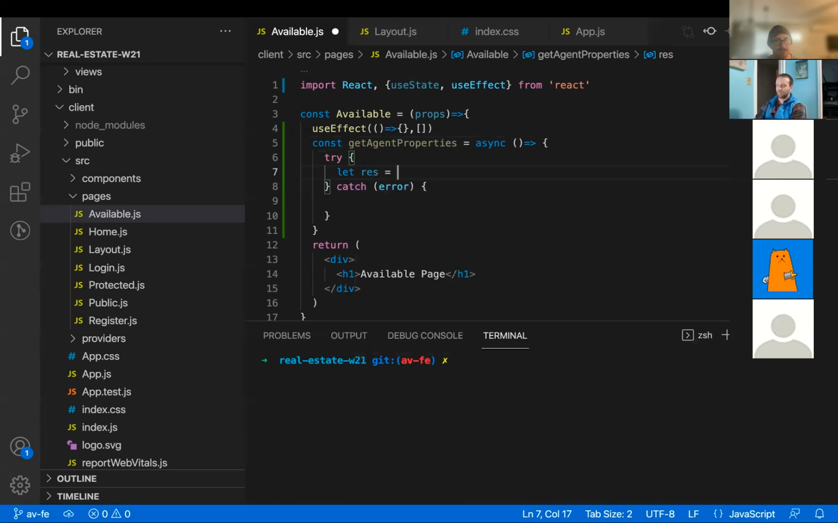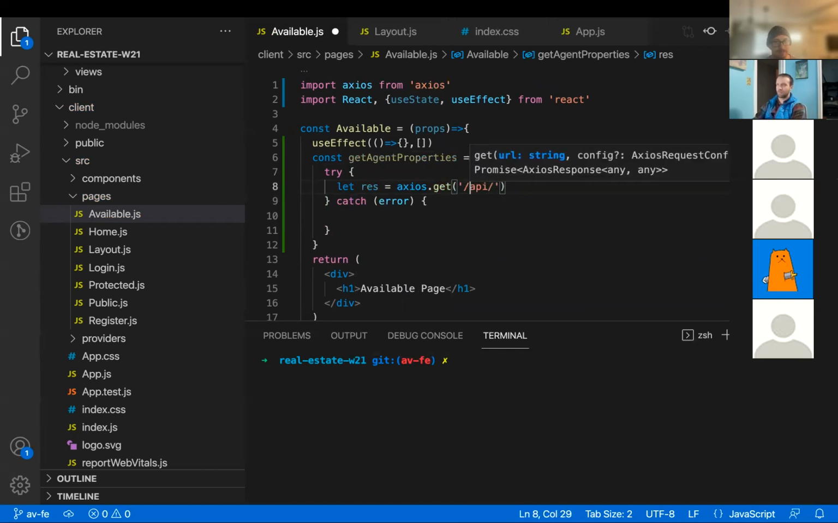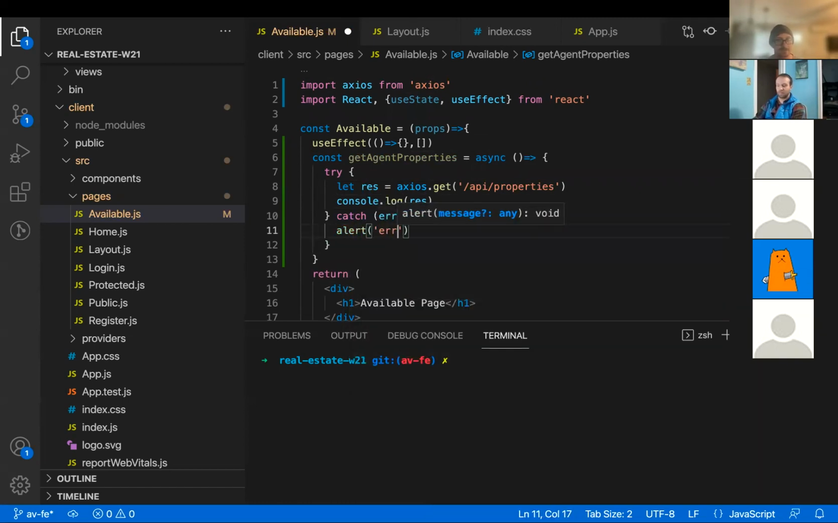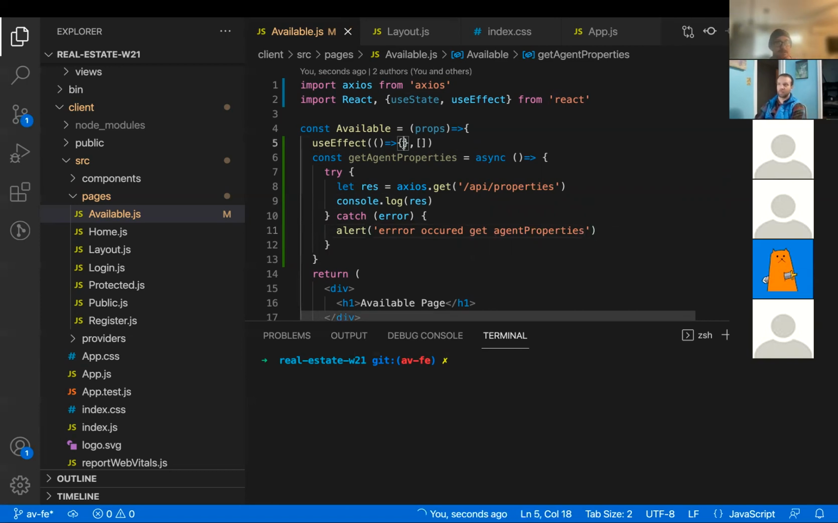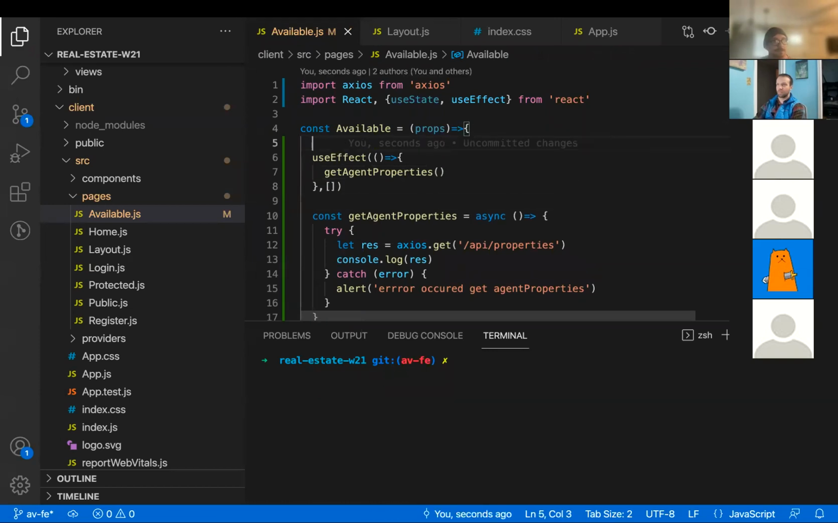Let response equal axios.get API /properties. Console.log response. We can do a little simple error handling alert. Okay. So cool. Let's test this out.